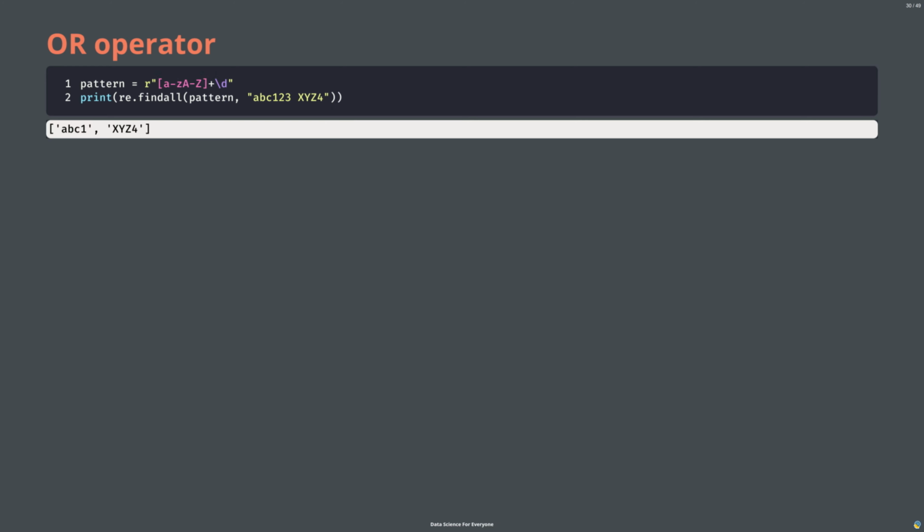We can also use square brackets to create OR conditions within a regex. Let's say we're looking for a pattern that starts with any letter, uppercase or lowercase, followed by a digit. We can write it as shown here. This regex extracts any combination of upper and lowercase letters followed by a digit. Running this regex, we'll find all such sequences in a string as demonstrated.